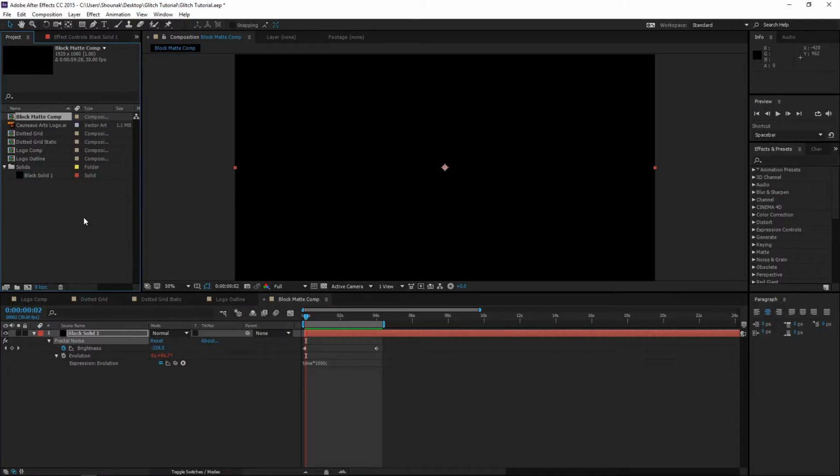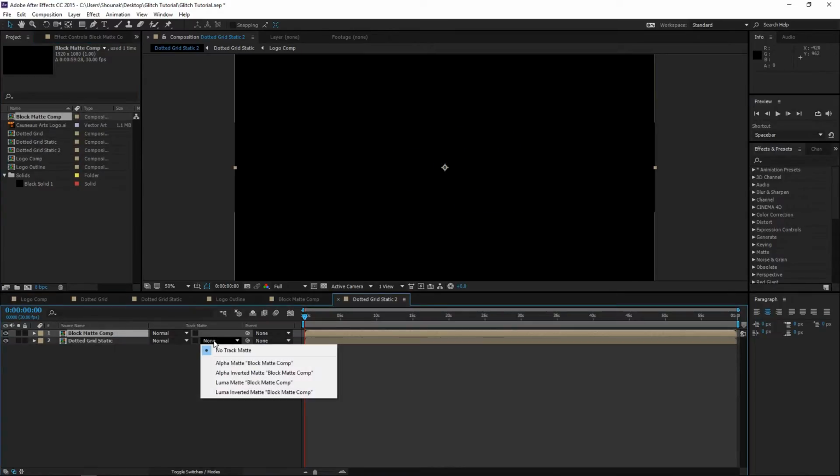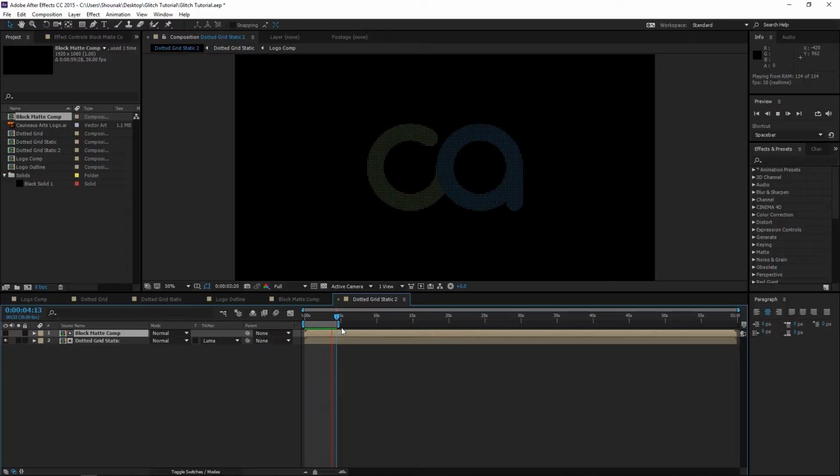Alright, so these two static comps, dotted grid static, drag it down to a new comp and drag the block mat comp also in this and change this to a luma mat. Now if you preview this, it'll look something like this. It's giving a nice in animation to the elements that we have created earlier.